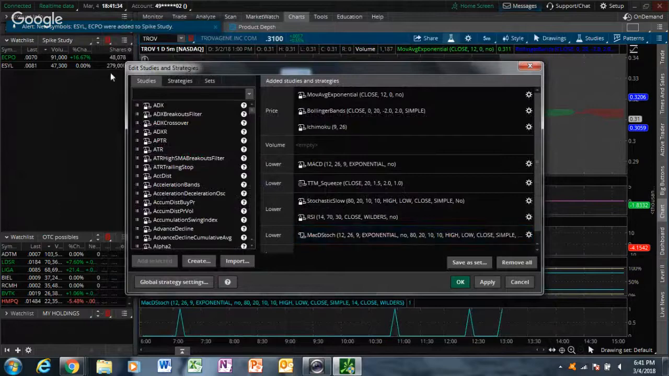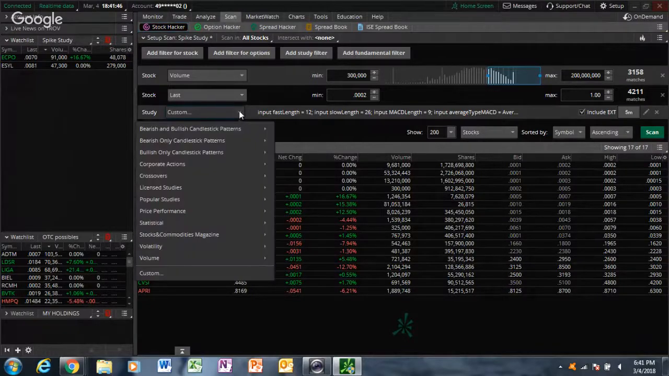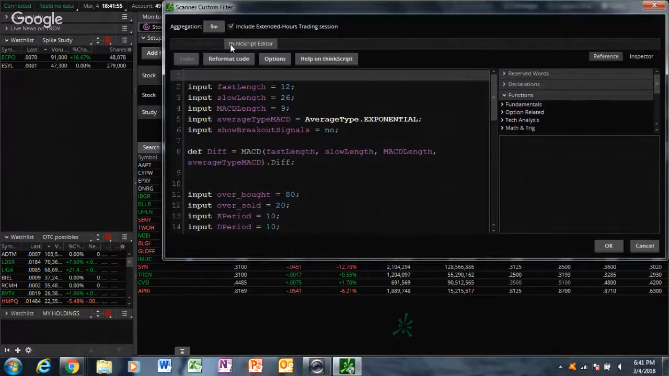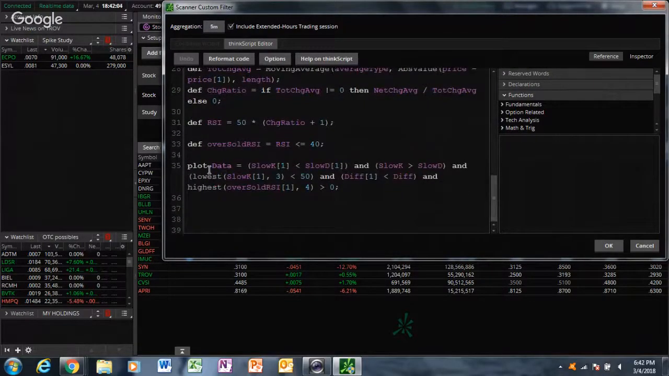Oh, it just gave me an alert. Go into scans, and in scan you want to hit add study filter, and then when it pops up, go down to custom. When you go down to custom at the bottom there, it's going to bring up another window, and in that window you want to hit ThinkScript editor and then paste in all that information. Once you paste in all that information, you've got to come to the very bottom here. Actually, this is it. I believe it's supposed to say scan here.